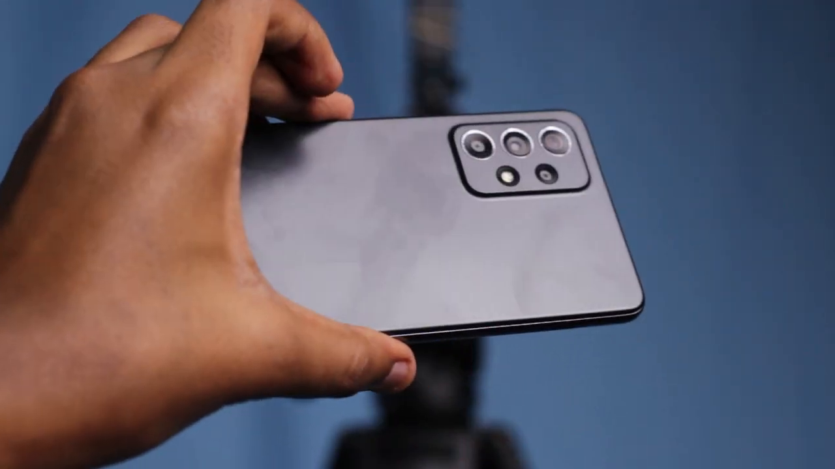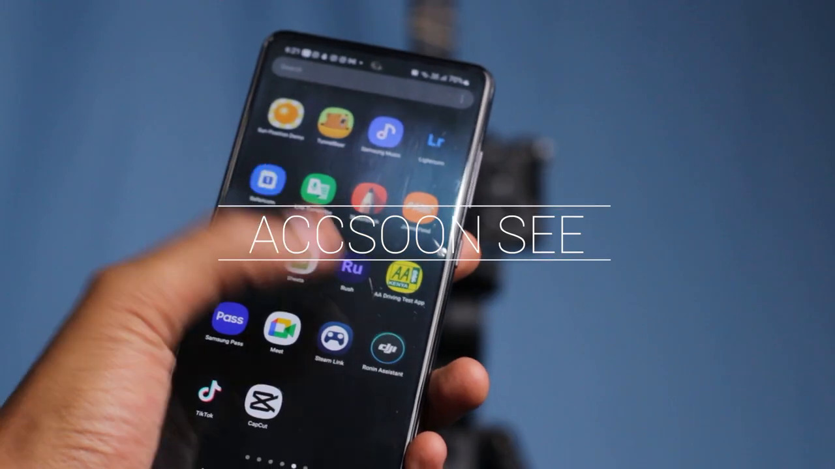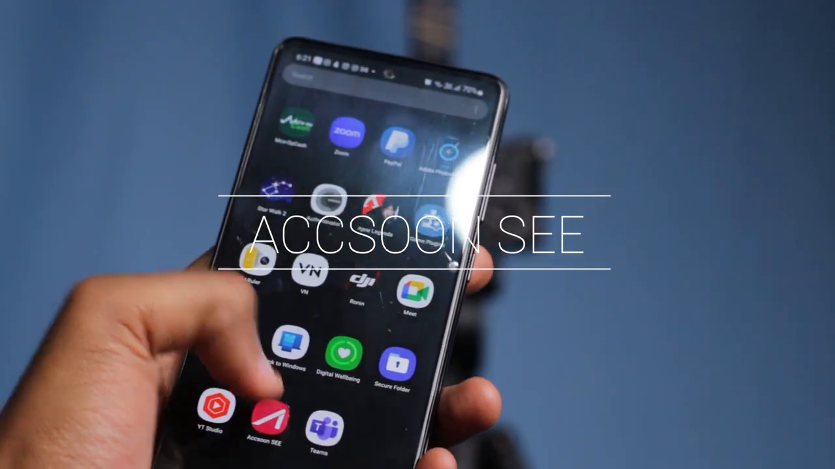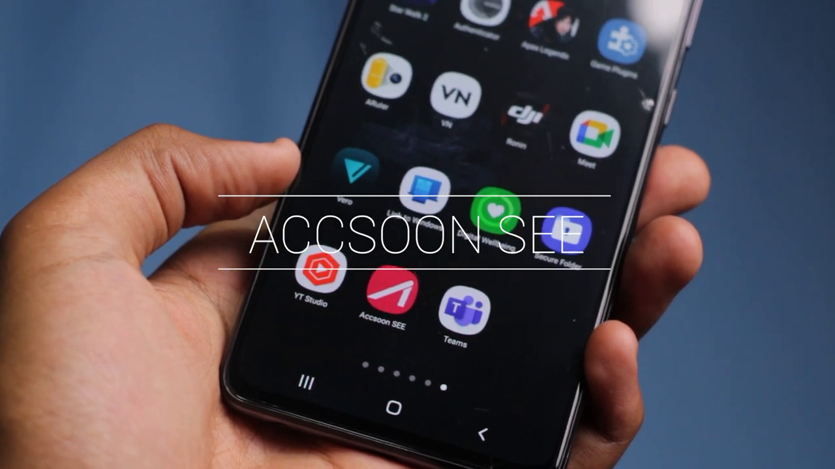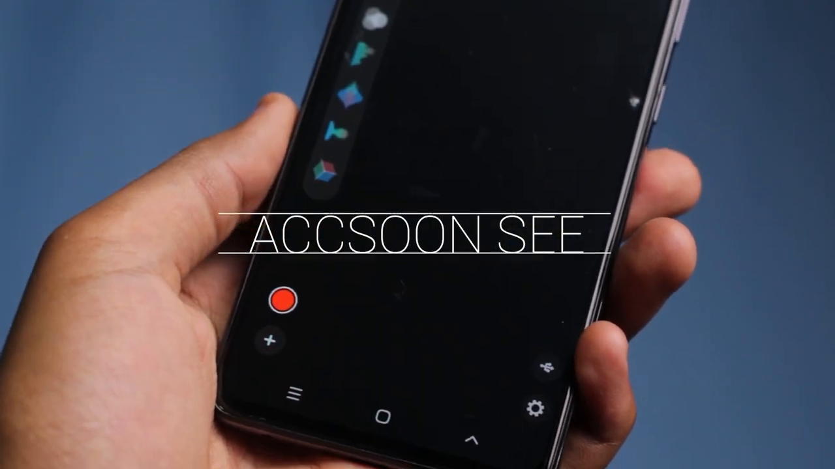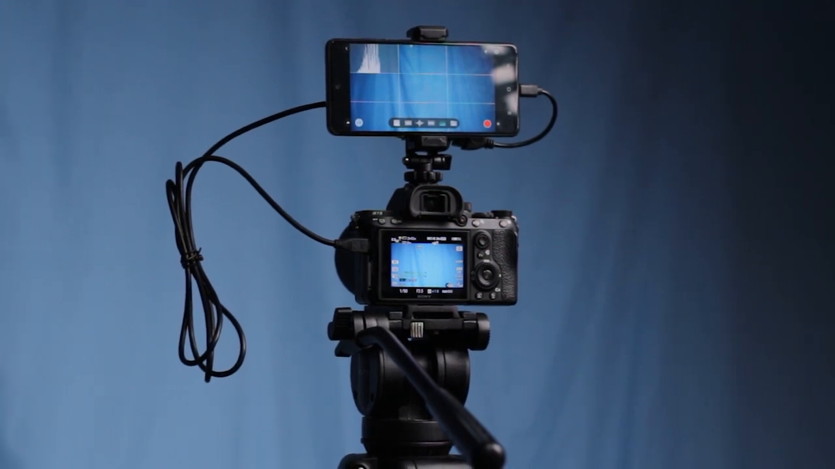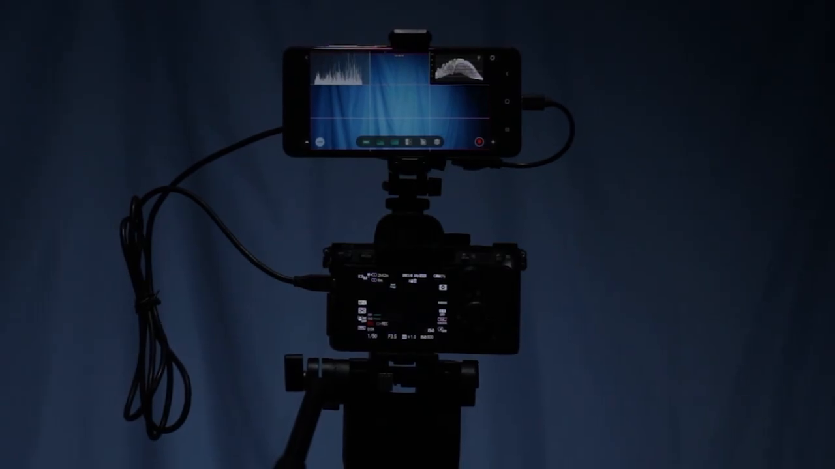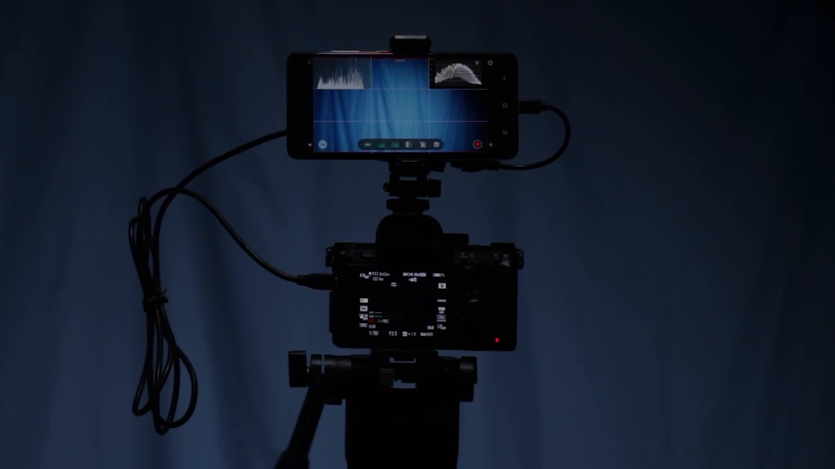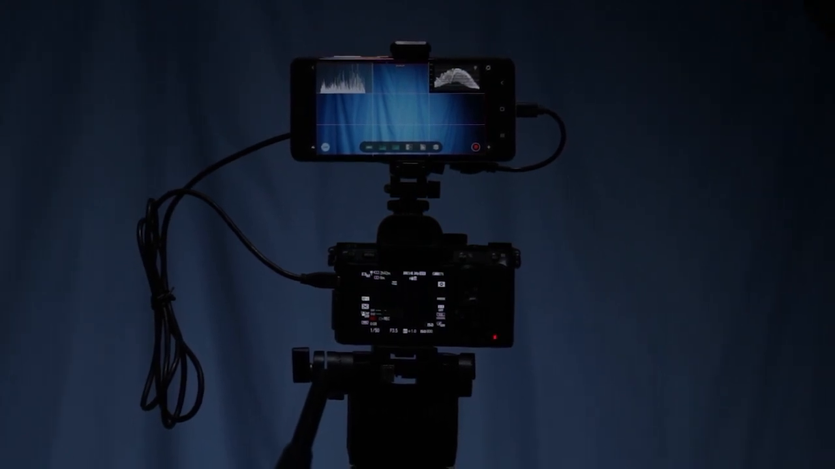And finally, what you guys are gonna need obviously is a smartphone. And on your smartphone, you're gonna get an app called AksunSee. Now AksunSee is a great app for monitoring what your camera sees, and it also has a host of very professional tools like histograms, waveforms, focus peaking, false colors, a lot of stuff that professionals use. So that's what I use.